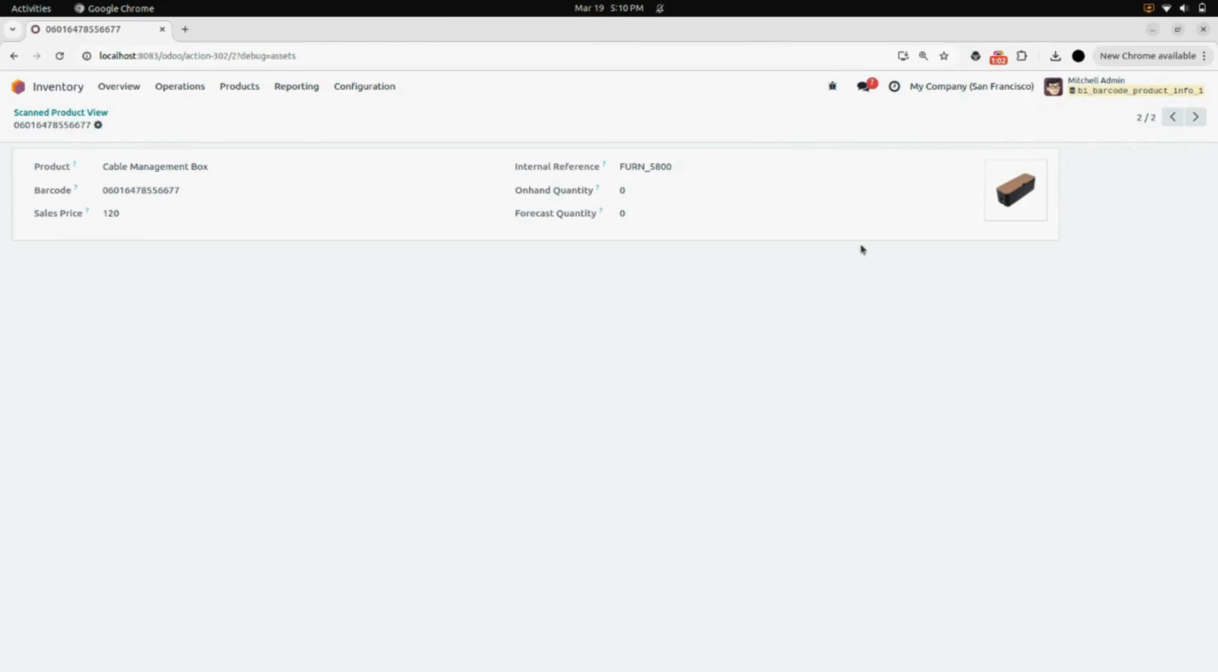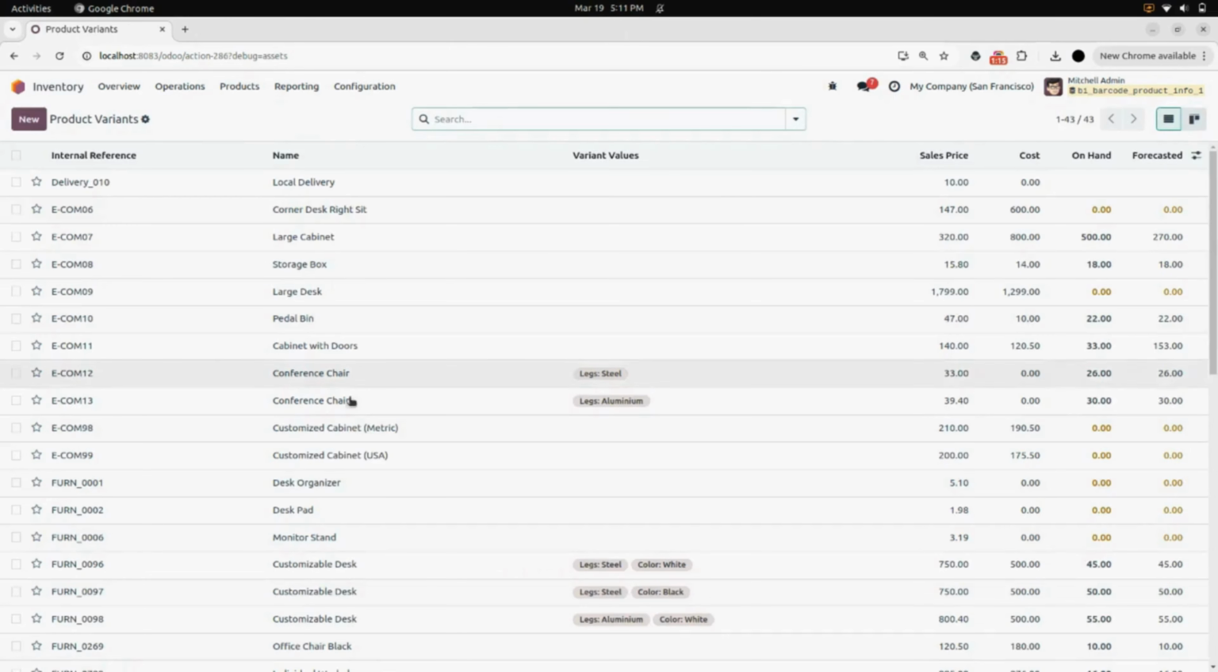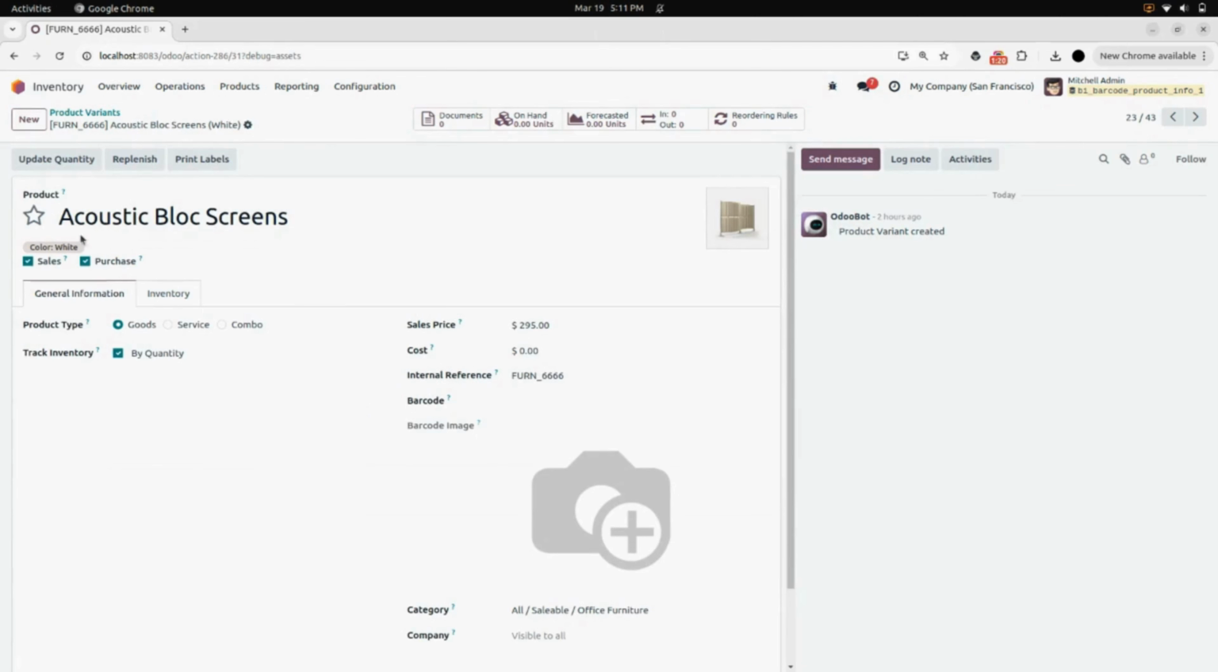Here you can see the details for Cable Management Box as barcode, sales price, on-hand quantity, forecasted quantity and also internal reference. Now we will go to the product variant and we will select any random product variant here. I am selecting Acoustic Block Screen. So under that you will find a field named barcode and also barcode image.